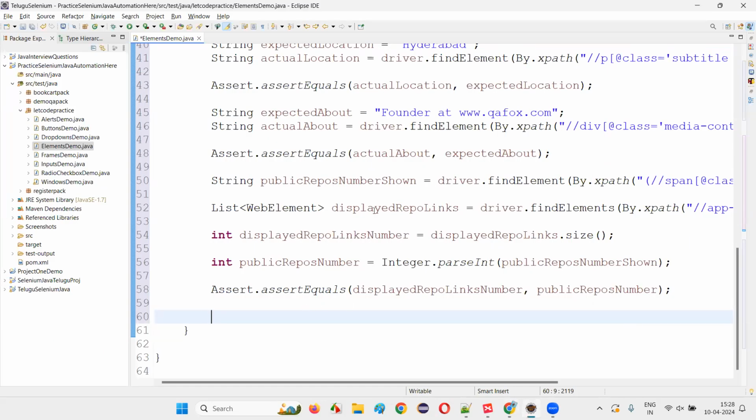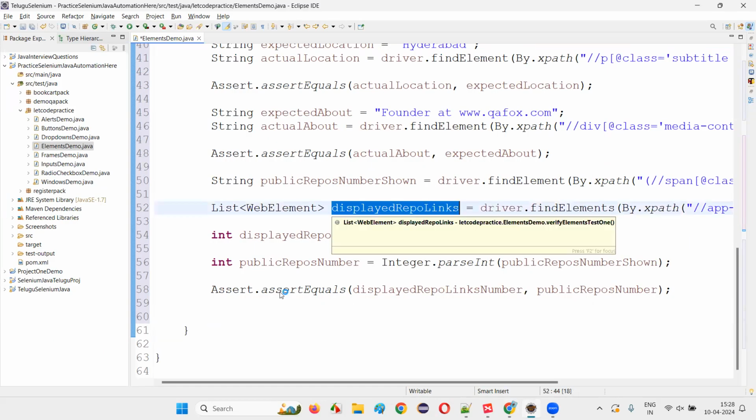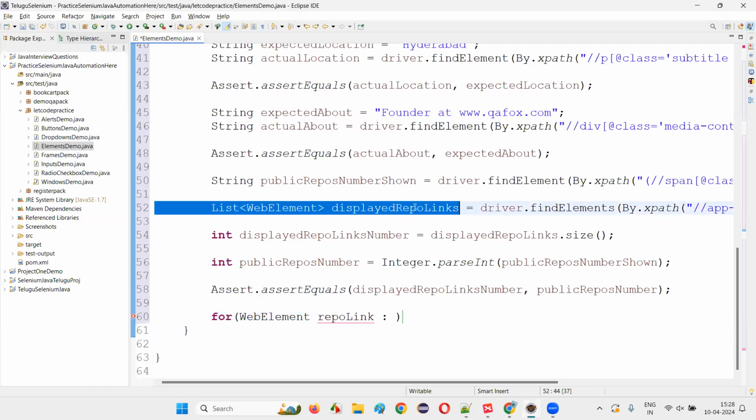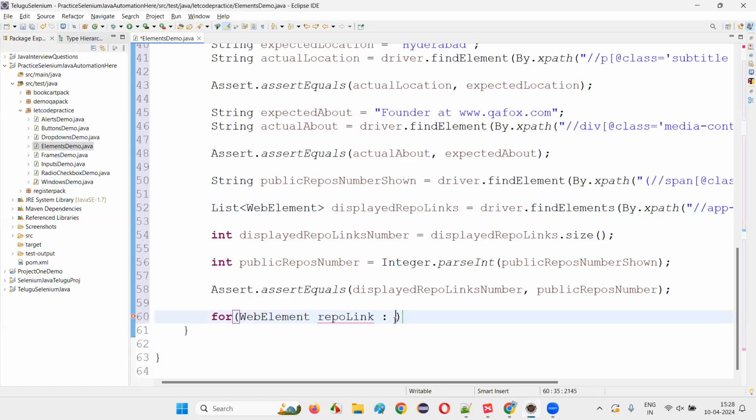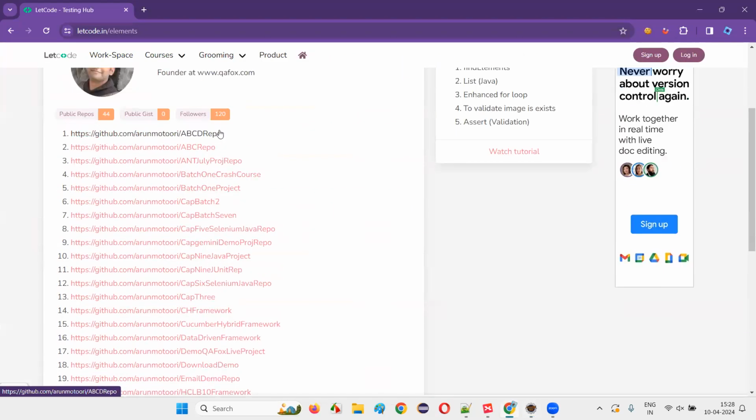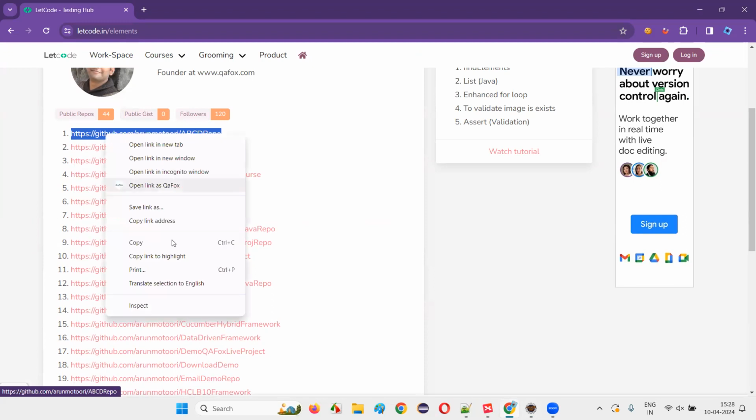what we can do is, here we already created driver.findElements displayedRepoLinks, right? For each and every repo link, of which type? WebElement type. Okay, WebElement repoLink colon displayedRepoLinks. Like this, I'll write a for each loop. And here I have to get the text. Get what? If I inspect, I have to get this URL of every link.